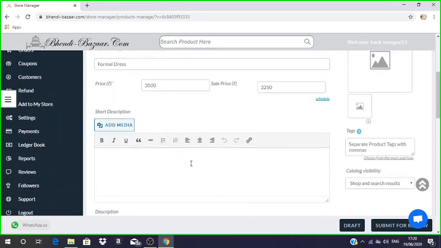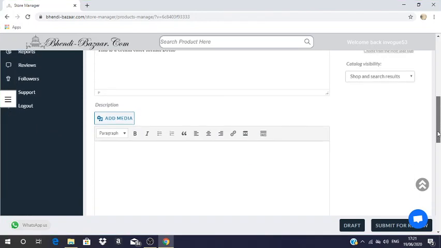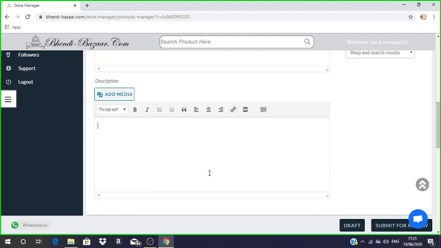All right, so you need to keep a short description. Let's say this is a cream color formal dress. This is a short description which will show just beside your photo. And you have a bigger description here, which will come below the photograph, below the product, and it will be a little extra description. Now you can fill in whatever the dress is about.